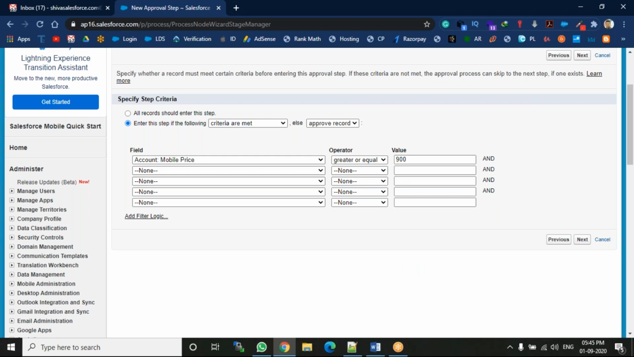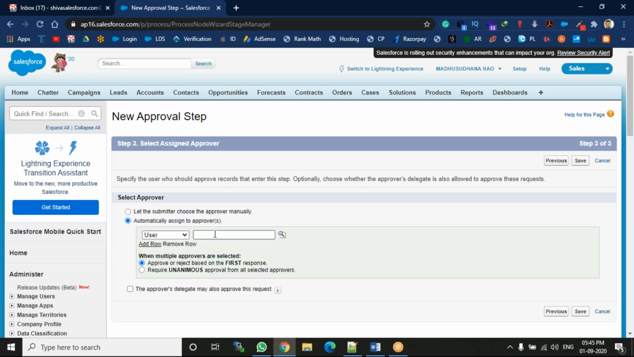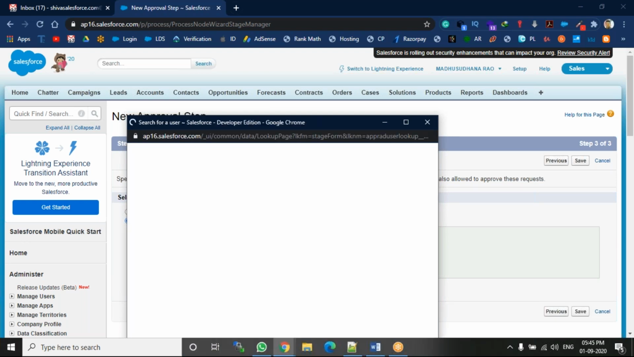So whenever we meet this condition, only then we proceed. Then click on next. Next here, who is the approver? See here, we have the option to let the submitter choose the approver manually or automatically assign the approver. So whenever we select the second option, which user are we going to select?